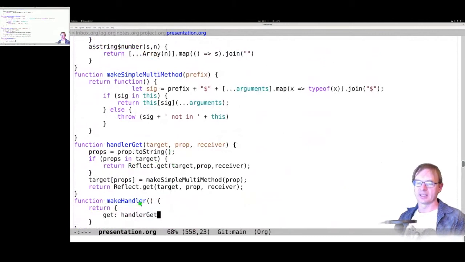No, I just want to call the simple method itself. So let's look at the handler that does the get. It converts our prop to a string. It checks to see if the target has that thing. If it does, it calls Reflect on it, and it says, go and get the target property using that receiver and return that. Otherwise, what it's going to do is make it. So if the property was A, it's going to assign target A to be makeSimpleMultiMethod, and then it's just going to reflect on and call it again. So what does this makeSimpleMultiMethod do?